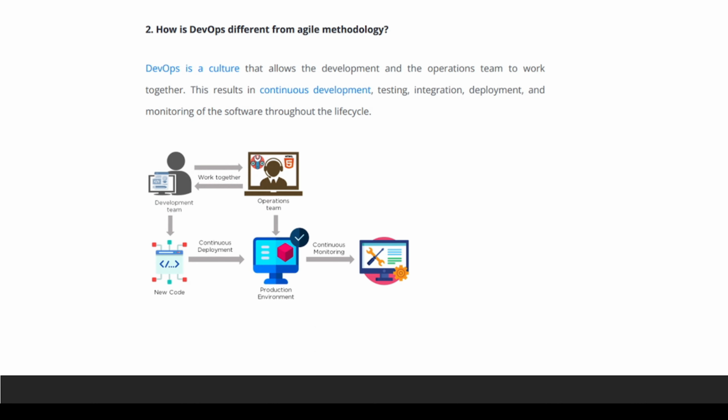The second question is, how is DevOps different from Agile methodology? On software development methodology, I have already talked about Agile methodology in another playlist. So this is a software development methodology. Let me compare and contrast, which means the differences. So first let me see what DevOps is.